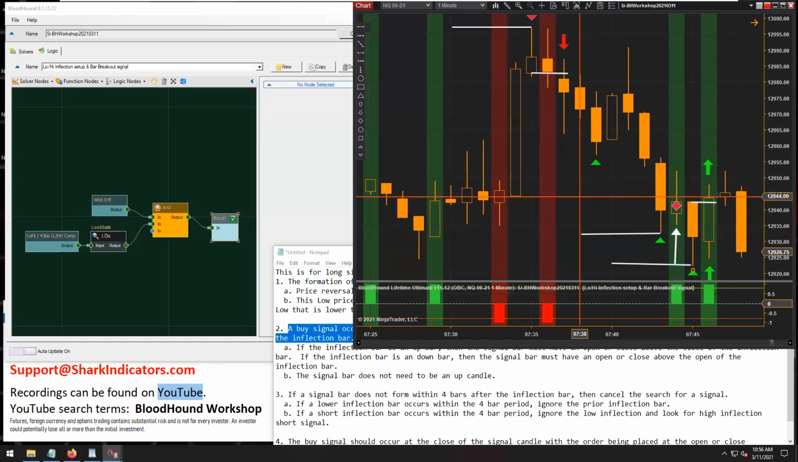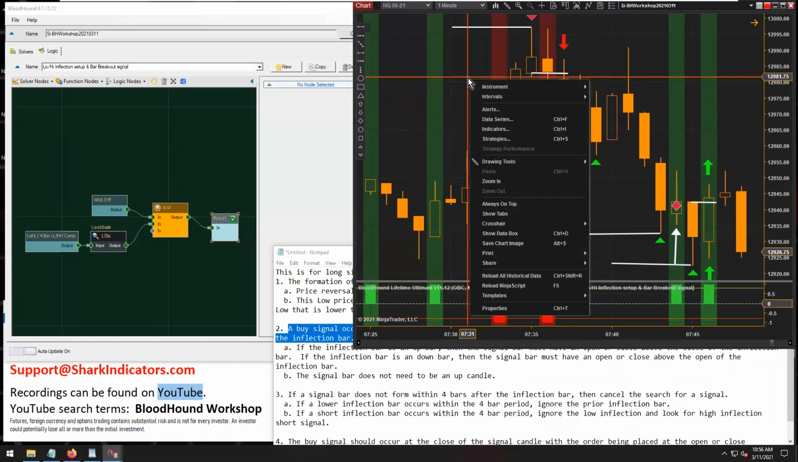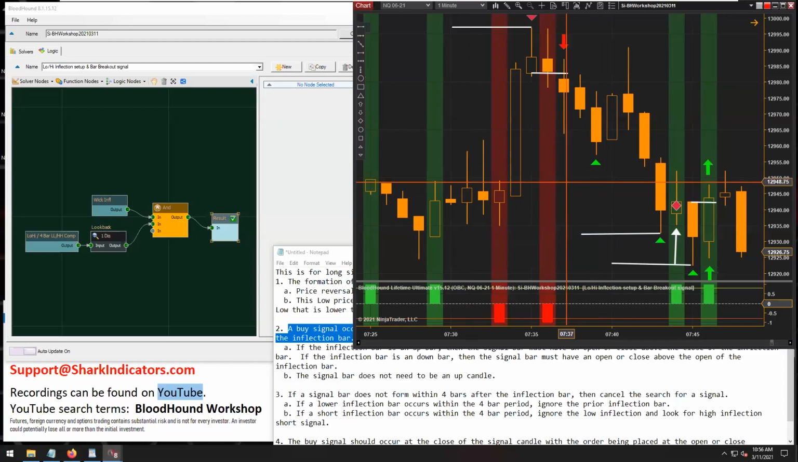Quickly, Dan's asking, how did I reload the chart? I just hit F5. If you right-click on your chart, there's your shortcut key. F5 is your NinjaTrader shortcut key. So these are all the shortcut keys for NinjaTrader. Yeah, so I just hit F5.